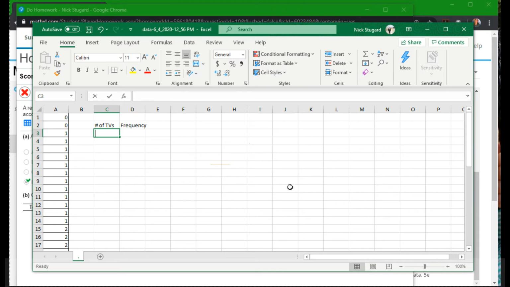Alright, so the number of TVs. Well, it looks like you can have 0, 1 TV, 2 TVs, 3 TVs, 4 TVs. I think I saw, well, it's ordered, so I can go down to the bottom. Yeah, all the way down to 5 TVs.